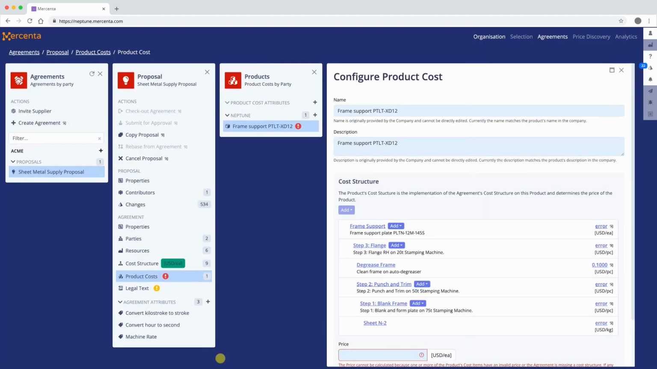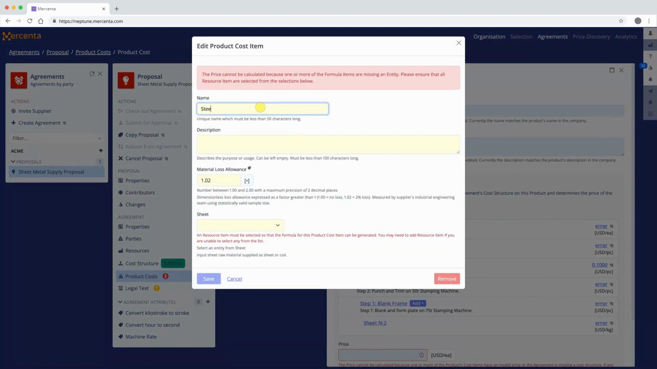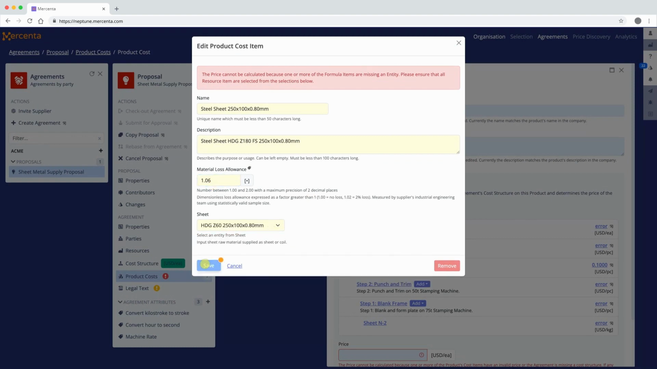That's the 3 steps done, but notice that Macenta has automatically implemented the Sheet N-2 cost item because it's mandatory. We made it mandatory because the first step must use steel sheet. Click the sheet and key in a helpful name and description. I'll set the loss factor to 6% and choose one of the galvanized sheets from the sheet resource. Then click Save.